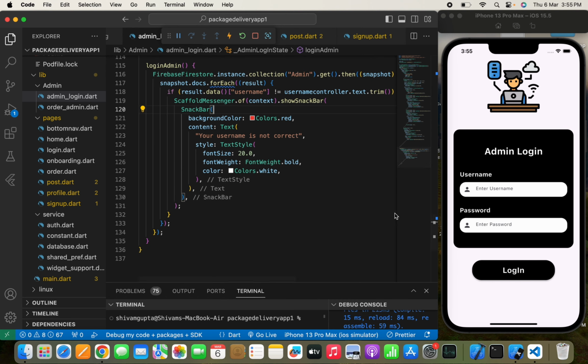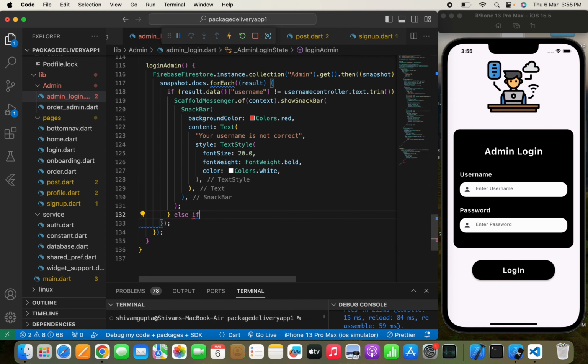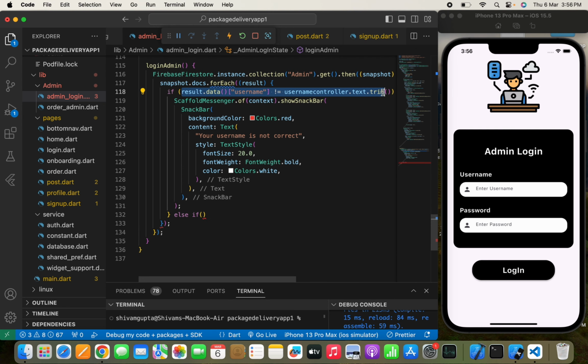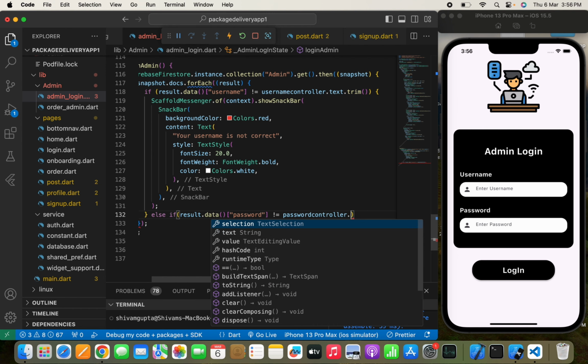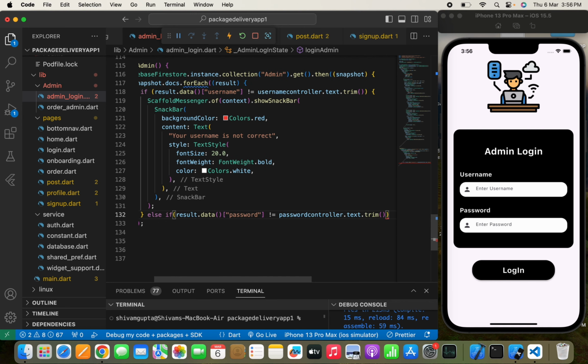Now the second case will be like the password is not matched, right? So for that, I just need to create some more functions. I'll write else if here, and in the else if, I'll copy this complete function and paste it over here. Now here I'm going to match the field name, which is password, that I've shown you. And here I'm going to pass passwordController.text.trim, something like this.